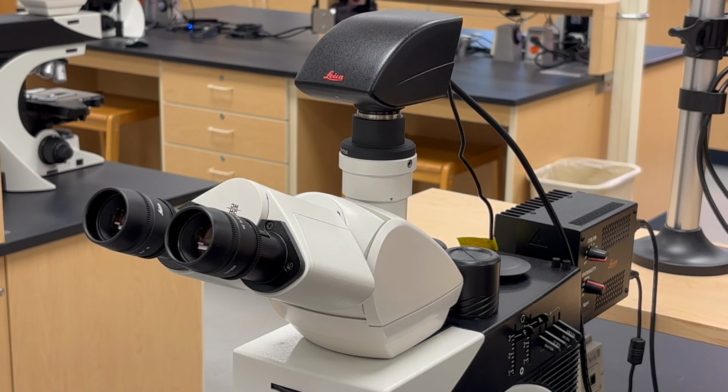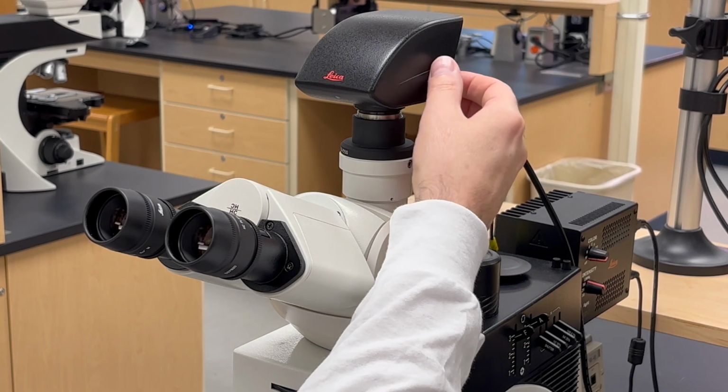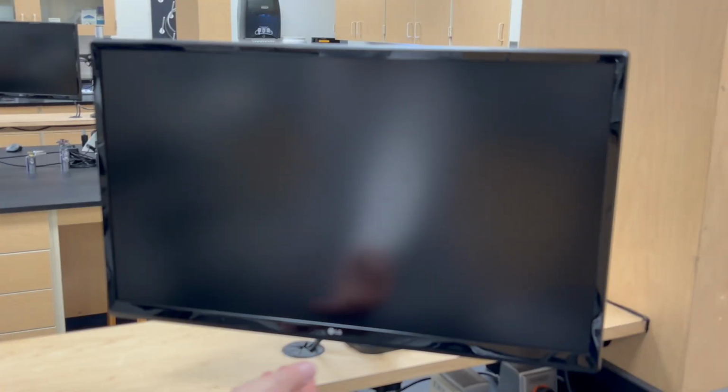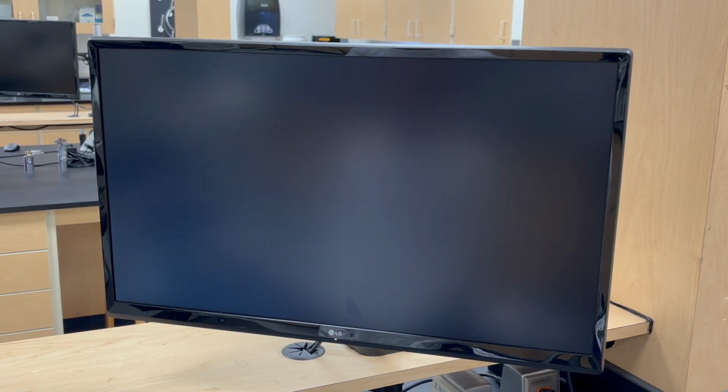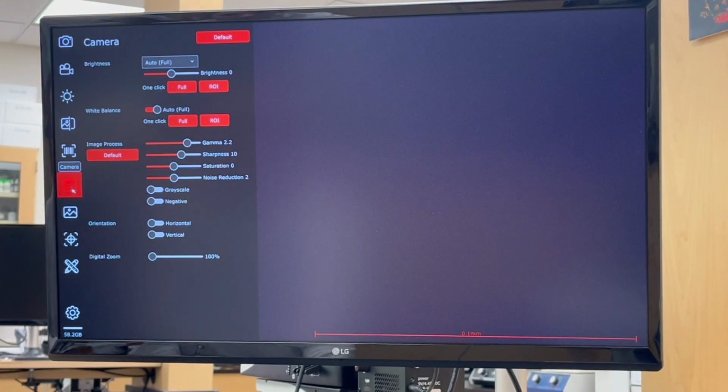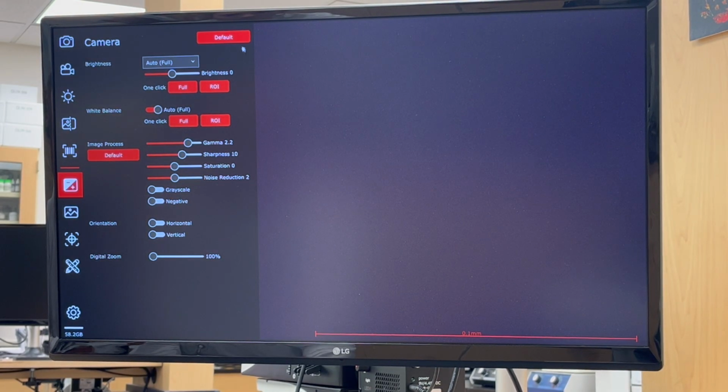Turn the Flexicam C3 digital camera on using the switch on the lower right-hand side of the back of the camera. Turn the microscope monitor on by pressing the small toggle switch on the underside of the bottom frame straight up. Reset the Flexicam C3 digital camera to its default settings.